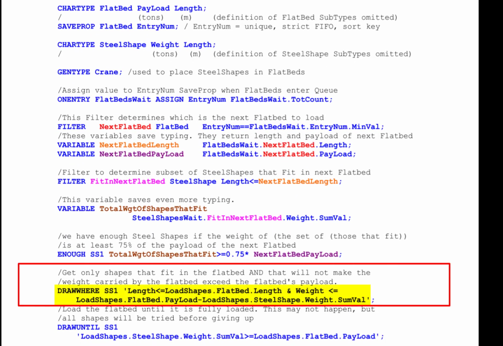The expression for the DrawWhere attribute of link SS1 is a logical expression that is an AND statement with a left side and a right side. On the left side, we have a comparison of the length of the SteelShape that is currently cursored by link SS1 to the length of the flatbed in load shape. In other words, for a SteelShape to fit in the flatbed, its length must be less than or equal to the length of the flatbed that has already been drawn and is inside the combi load shapes.